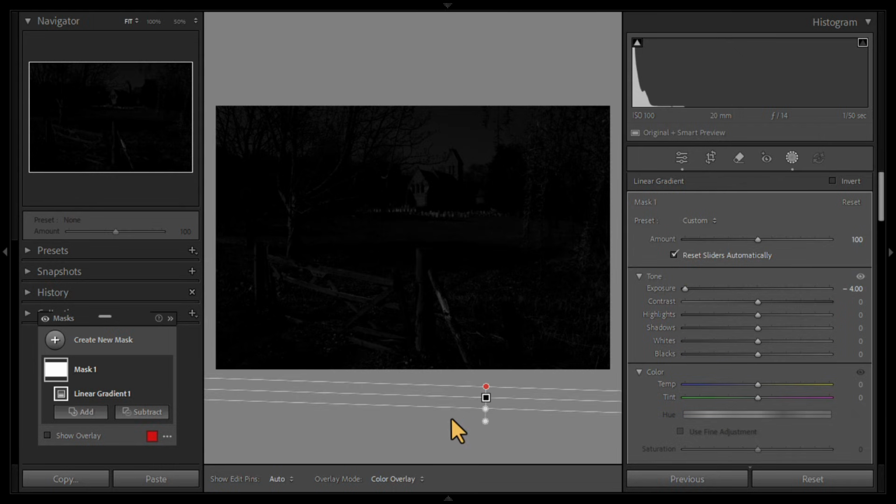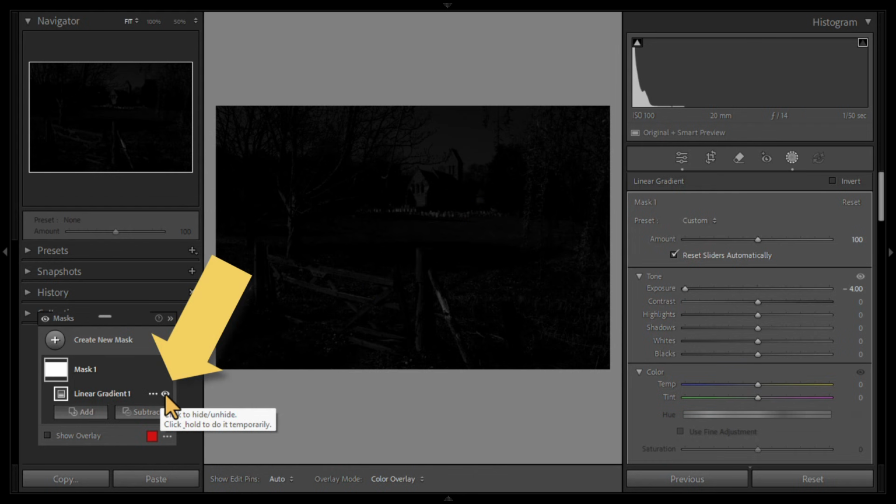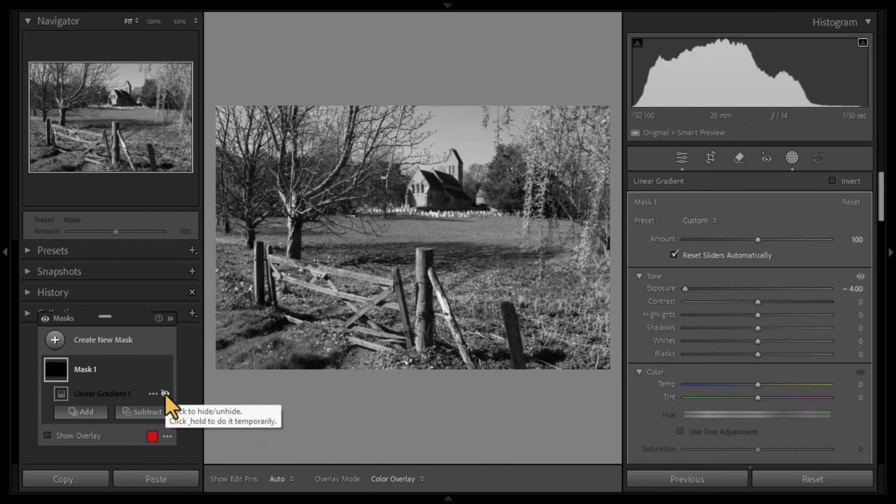So now what I want to do is I want to start selecting some of the objects in the photo, namely the fence in the foreground and the church in the background. And so that I can do that more easily, I'm just going to hide the effects of that linear gradient to get my image back so I can see what I'm doing.